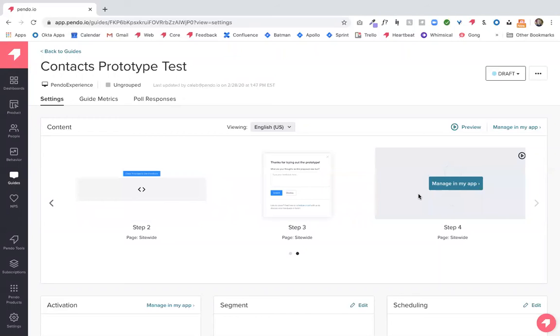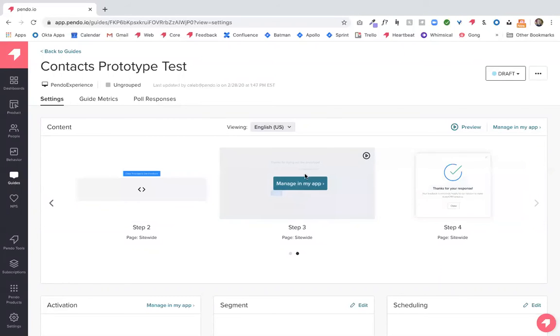So once this is published and live, you can expect to see pretty quickly in your poll responses tab the feedback start to roll in. And like I said, it's usually only taken us 2 to 3 days, depending on the segment that we're targeting with this guide, to get substantial feedback from our prototype tests.